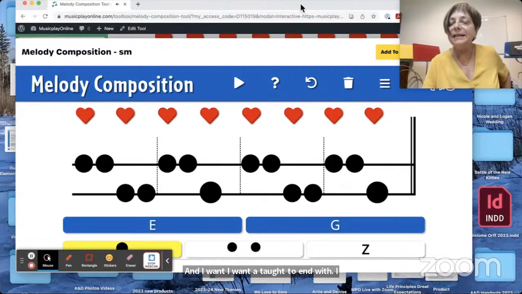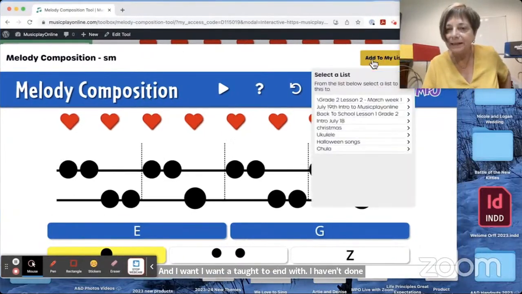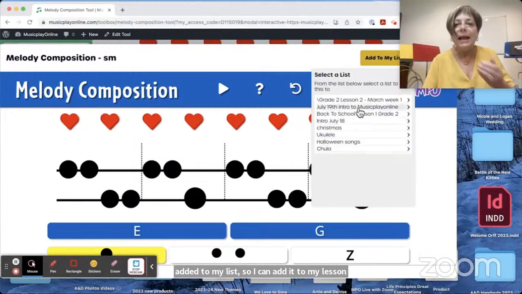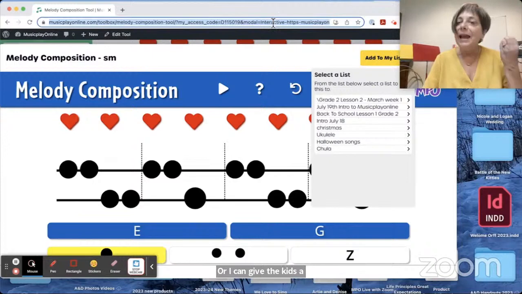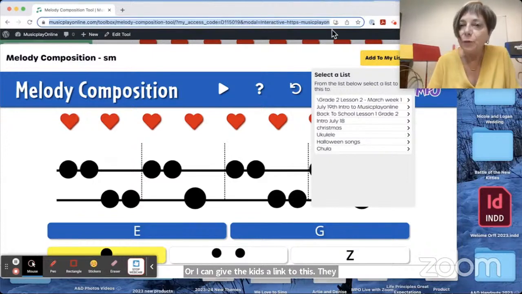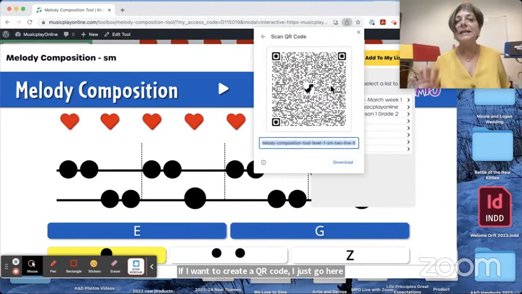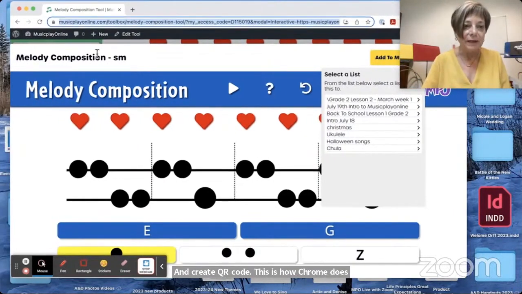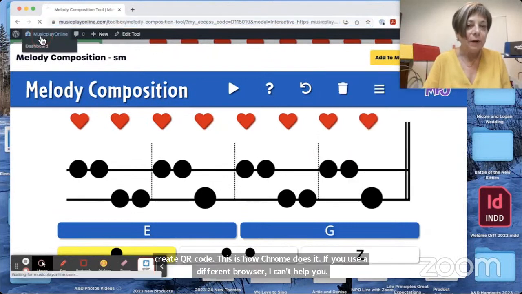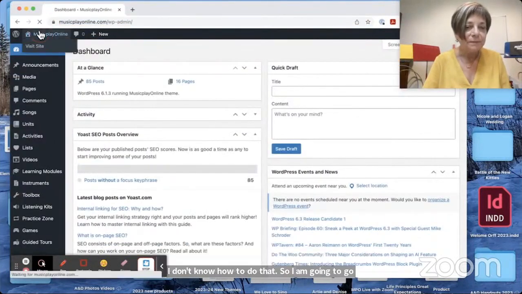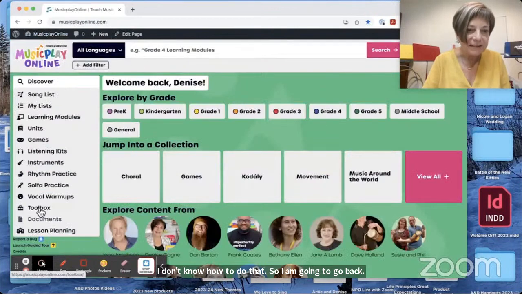And again, these things can all be added to my list. So I can add it to my lesson, or I can give the kids a link to this and they will do it. If I want to create a QR code, I just go here and create QR code. This is how Chrome does it. If you use a different browser, I can't help you. I don't know how to do that. So I am going to go back. Oops, you don't want to see the back side of the website, you want to see the front.